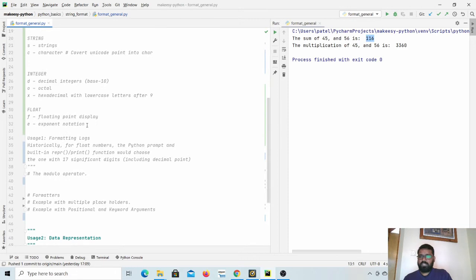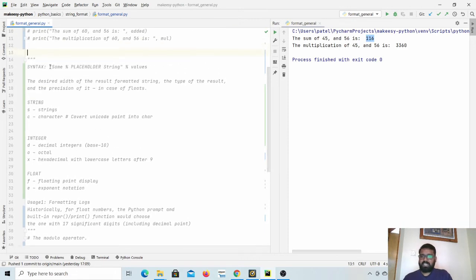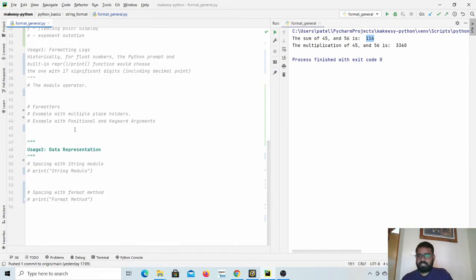The syntax is some string, then the percentage operator, and then the placeholder. The placeholder contains width information, like what particular width that placeholder requires, and the type of the data. The type of data could be string, character, integer, float, and so on, and also precision, especially in the case of float. We will see with an example what this placeholder looks like.